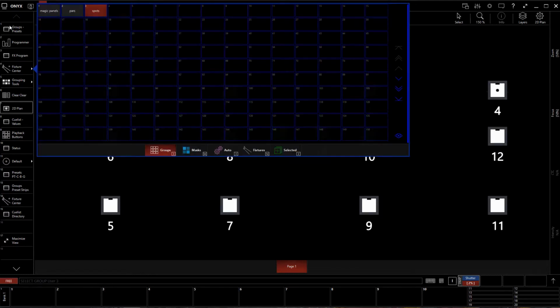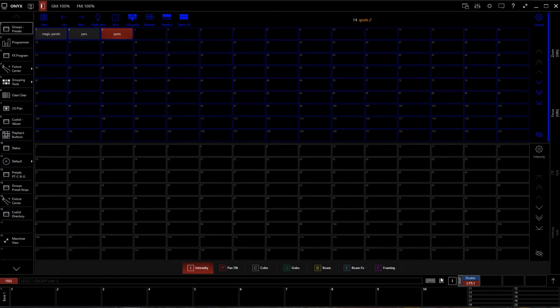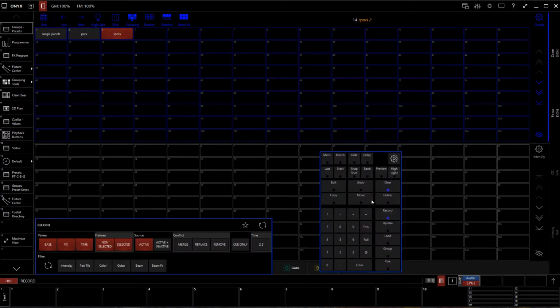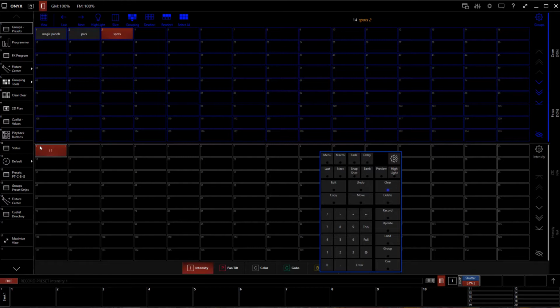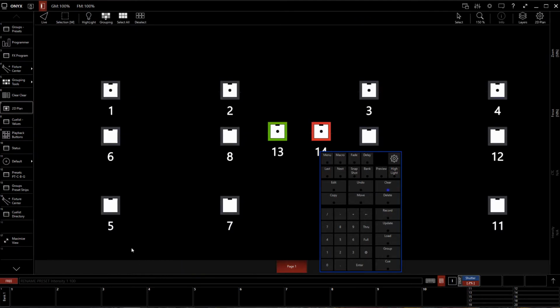So we go to our group presets. Everything is at full intensity, so we'll click record. This is very much like when we were adding the groups of lights. We click record, click a slot, and we're going to call this 100, which shows 100% intensity. Now you'll see on this little screen that even after doing that, in our 2D plan we still have full intensity. If we don't want that, we have to click clear twice, and that clears out whatever we just did.